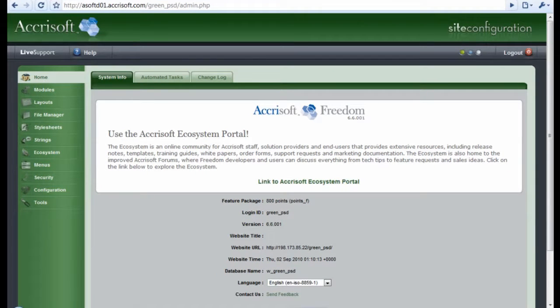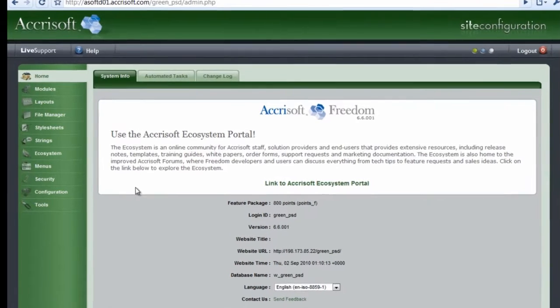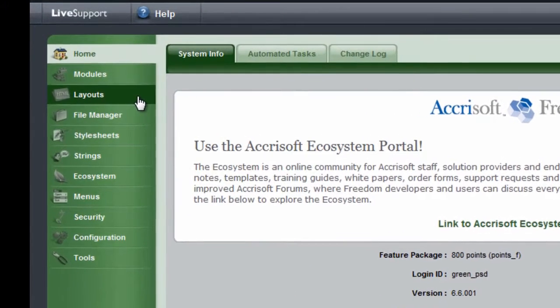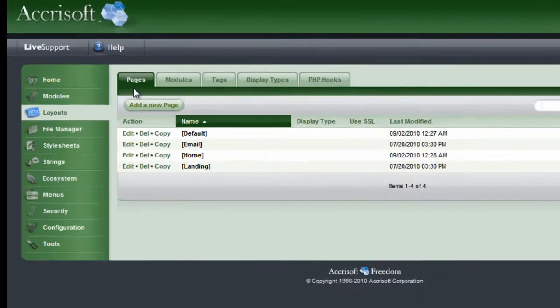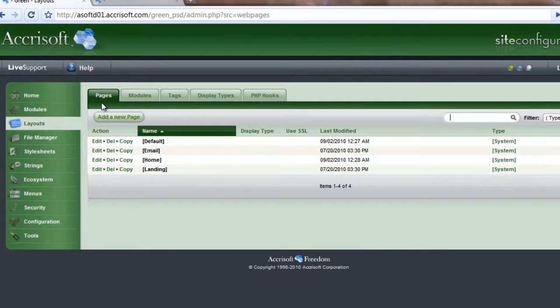Acrosoft Freedom websites are made up of page layouts, which contain HTML, as well as special tags that reference other Freedom content. There are at least 2 page layouts on all Freedom sites, Home and Default. The Home layout determines the layout of the site's homepage, whereas the Default layout determines the layout of the site's interior pages. Freedom sites can have different layouts called display types for the interior pages.